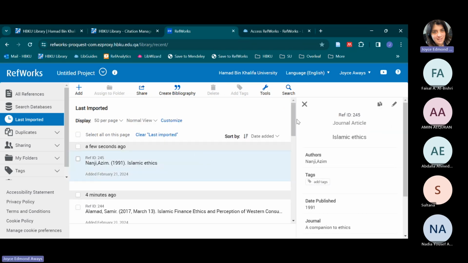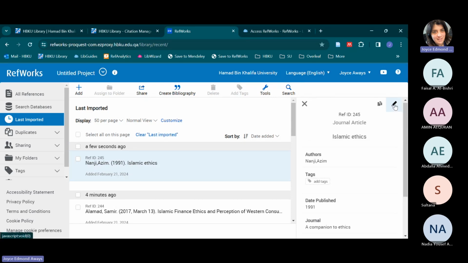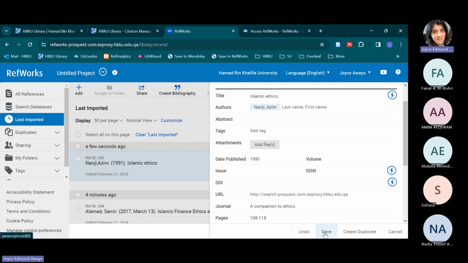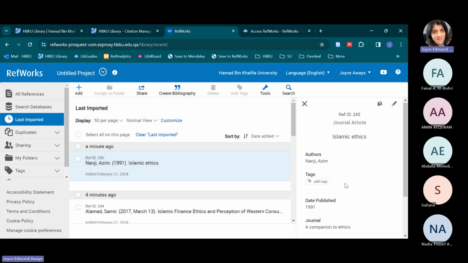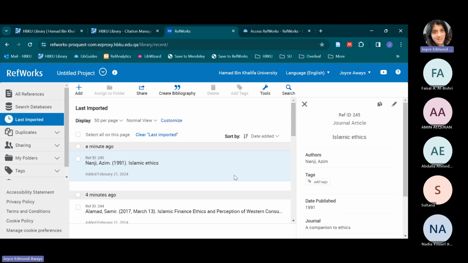So this is my reference that I've just added, and here is the information. I need to update, for example, the author. So when I click on edit, I need to put a space before the first name. So this way now the author's name is corrected, and so on. So you can keep on checking. The name of the journal should be capitalized, and so on. So these are the ways where you can enter references within the RefWorks platform.